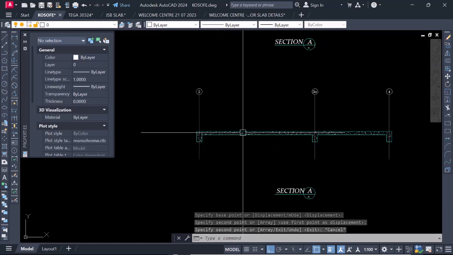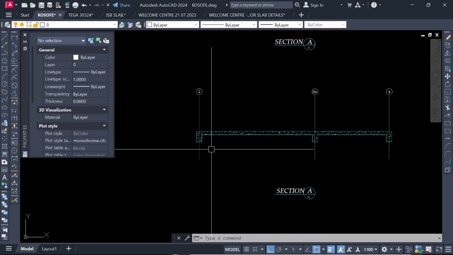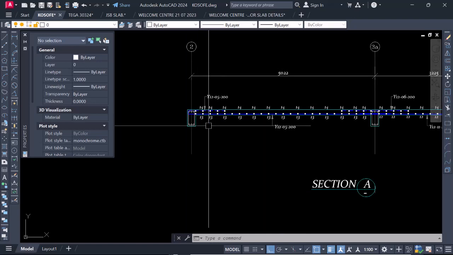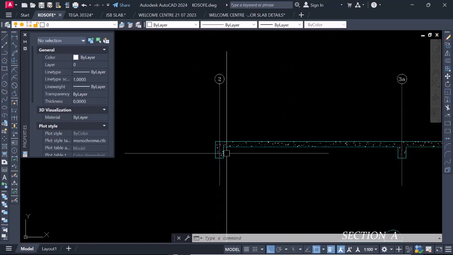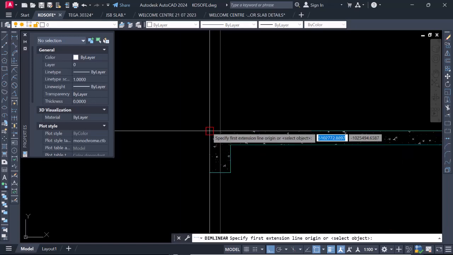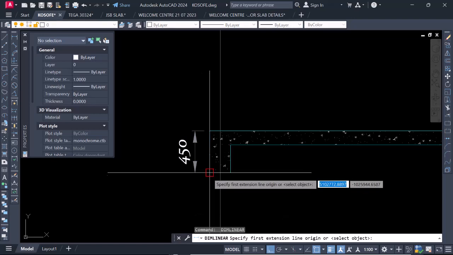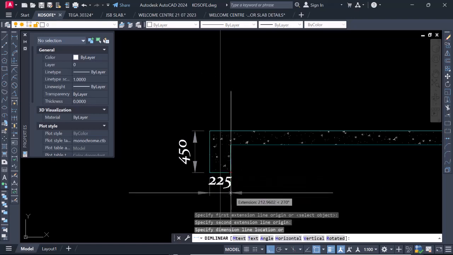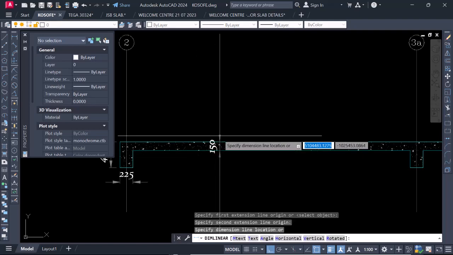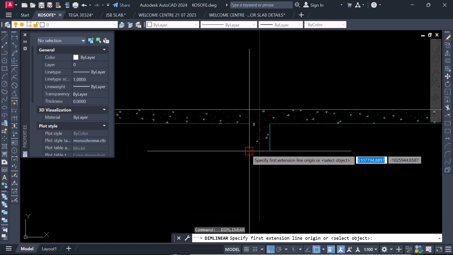So in this regard, you can start your detail, because we go with a lot of dimensions. Here you don't dimension anything, but here you're going to dimension the overall depth of the beam, understand? Because the carpenters on site are supposed to use this drawing. So we're going to call out the depth of our slab.